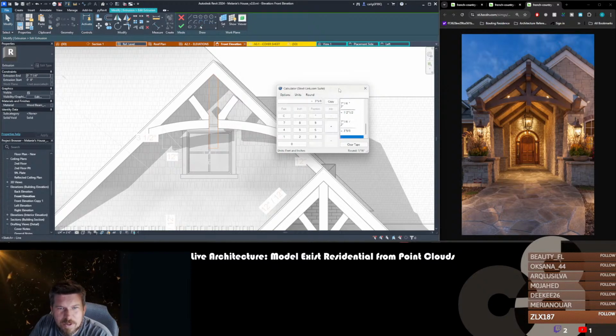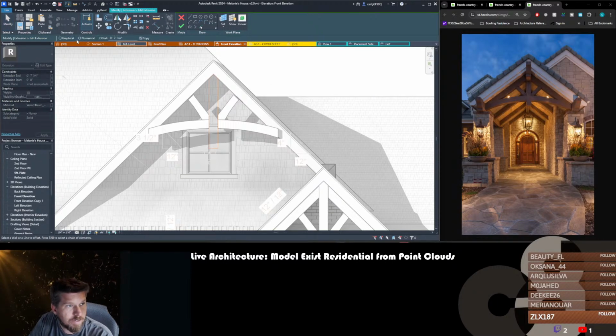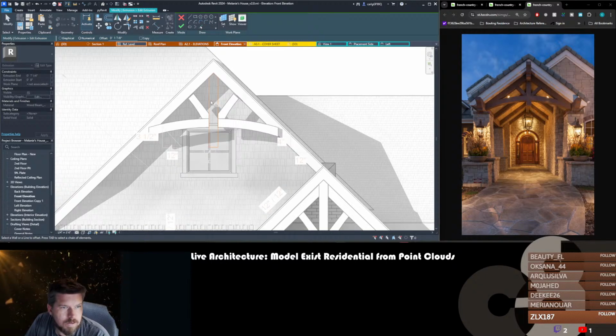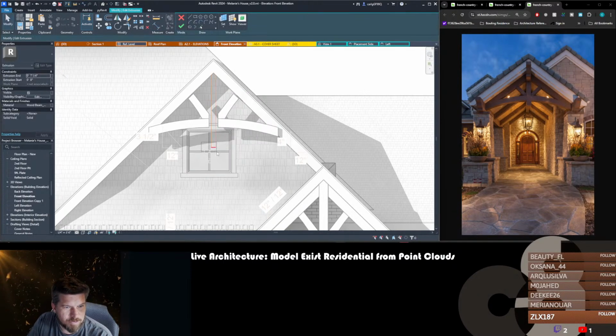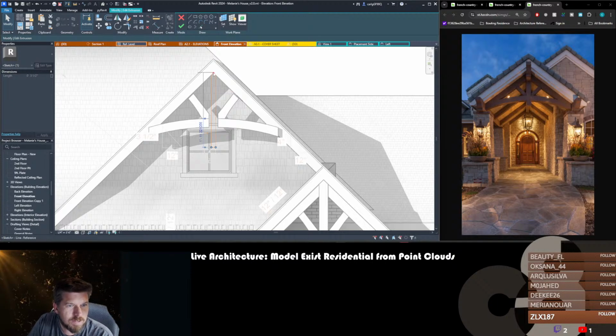Divided by 2 minus 1.75. It's 1 7/8 of an inch. I doubt I did my math right, but let's find out. Yeah. Hey, I did my math right. I know how to math, guys.